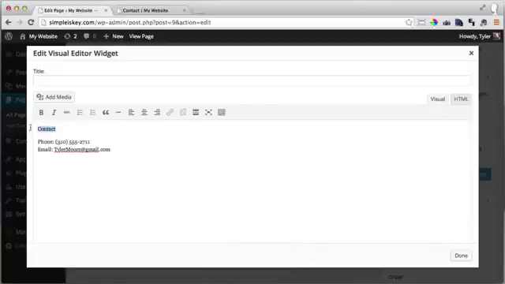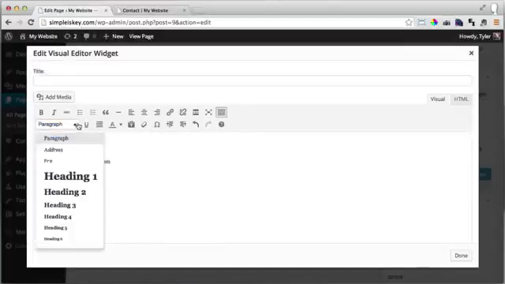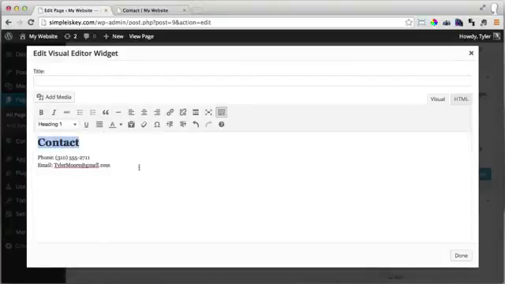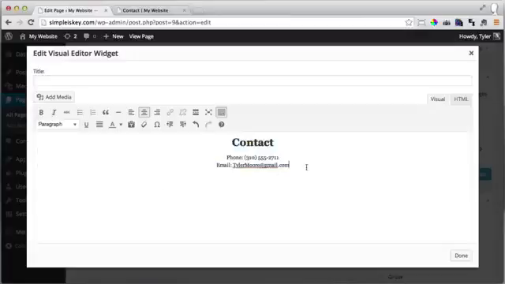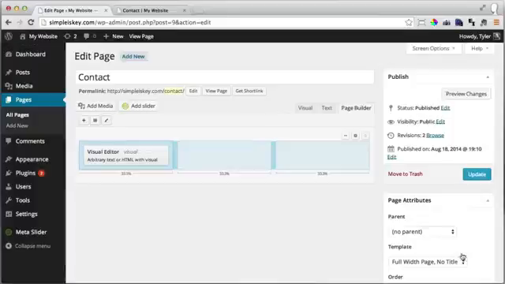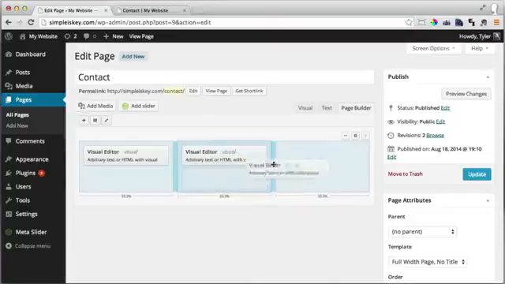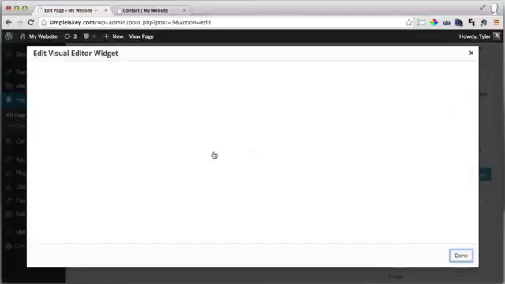And for the contact, if we click on right here, we can make that into an H1 or a heading 1. So the biggest heading, we just highlight it and click on it. Then I'm going to center everything, align to center. And this is why I needed the visual editor, to do all these really cool things much easier. Then I'm going to press done, and I'm going to duplicate this and drag it to the center and duplicate it again and drag it to the right, and then edit it.